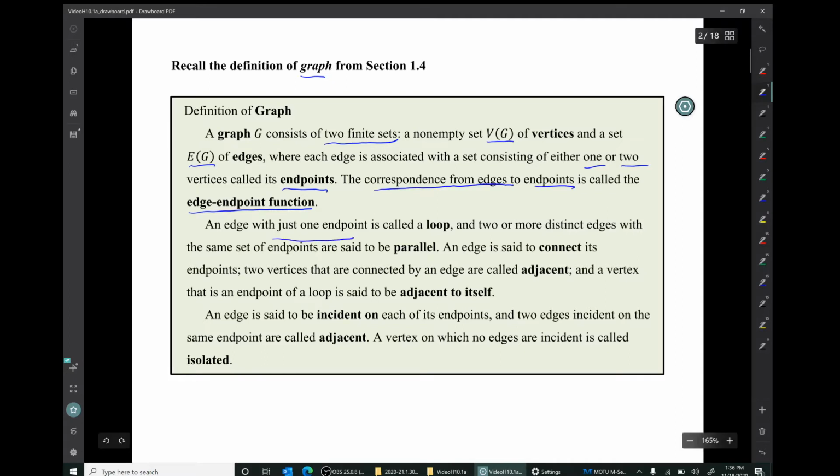An edge with just one endpoint is called a loop, and 2 or more distinct edges with the same set of endpoints are said to be parallel edges. An edge is said to connect its endpoints, and 2 vertices that are connected by an edge are called adjacent. And a vertex that is the endpoint of a loop is said to be adjacent to itself. An edge is said to be incident on each of its endpoints, and 2 edges incident on the same endpoint are called adjacent edges. A vertex on which no edges are incident is called an isolated vertex.